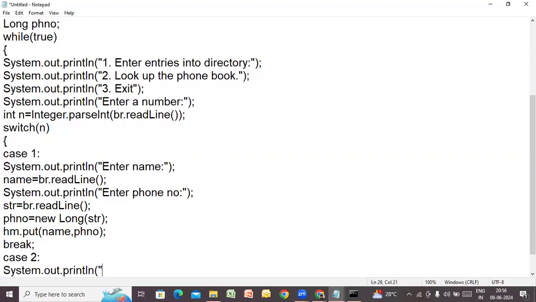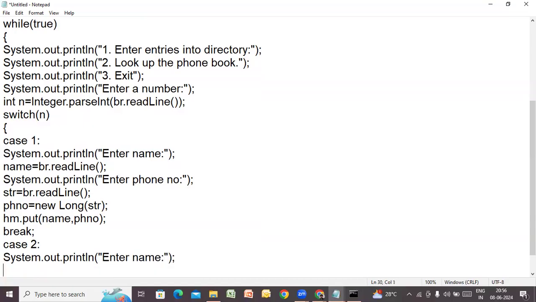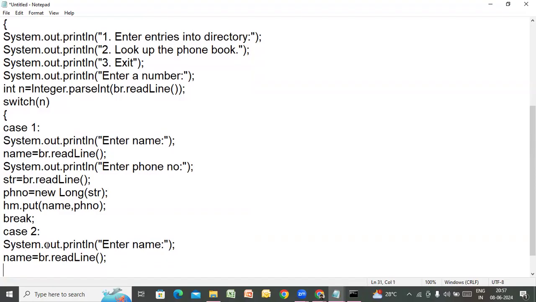So for that, let me ask my machine: enter name. You can enter any name; if it is there it will display the corresponding mobile number, and if it is not there you can't expect anything. So obviously name is equal to br.readLine(). And then what to do? Now you need to get the ph number, just like the previous program we have done, na?